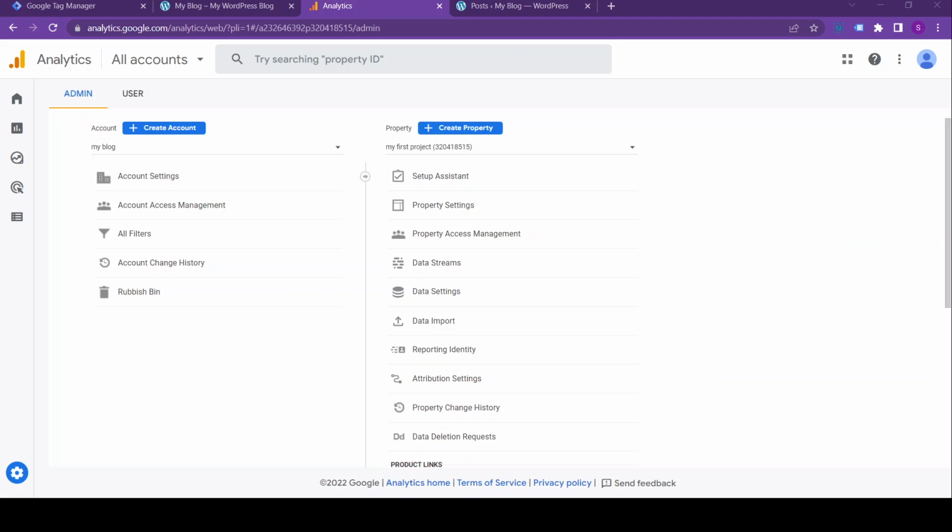Now comes the data streams, right? Earlier in Universal Analytics, we had views, but now we have data streams. There might be a question in your mind: what is a data stream? It is the information that feeds into our Google Analytics property, and it comes from the data streams only.